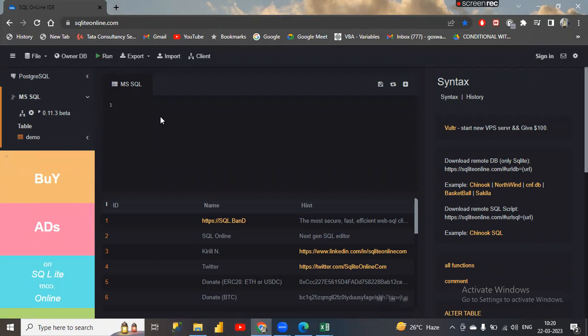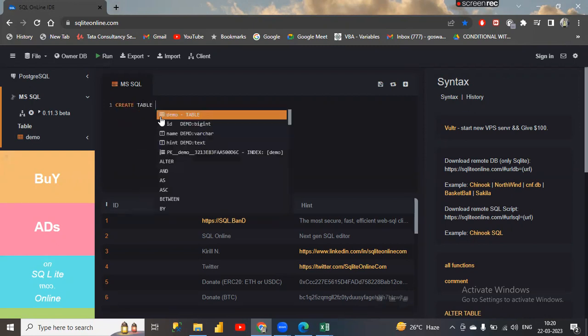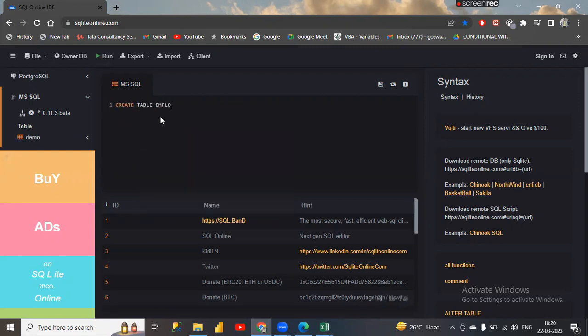Now I'll create a table in the same manner. Our syntax for creating a table is: create table employee, open bracket. What is my ID? This is my ID, and my data type is int. Okay, it is done, comma, enter.